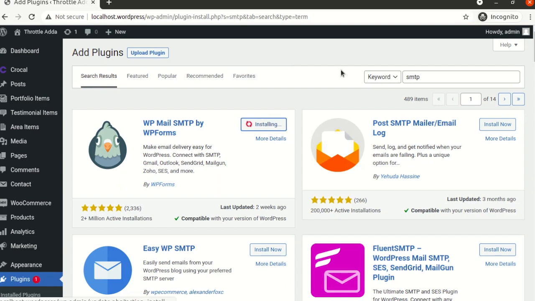Click on install now. It should not take much time to install this plugin. Now while we are installing the plugin, let me switch to a step that we need to take in PHP.